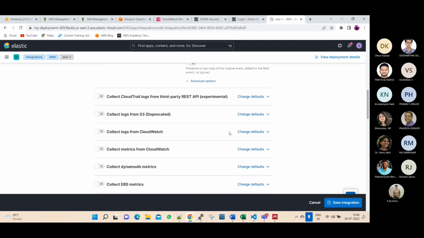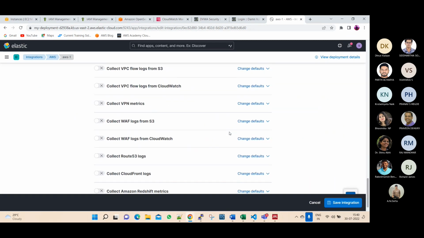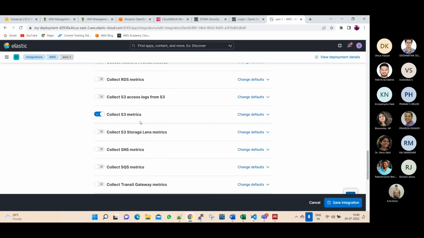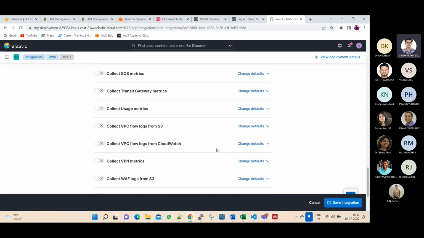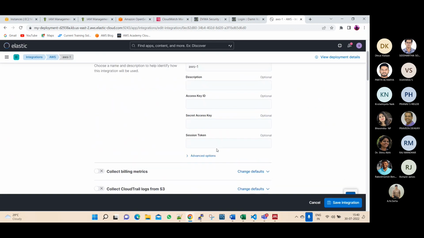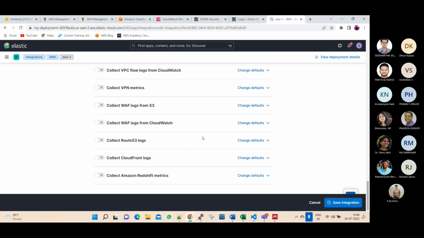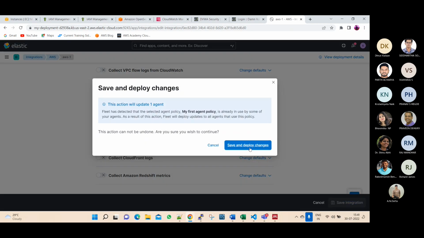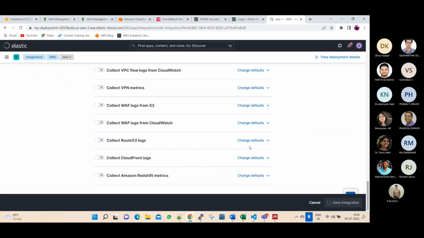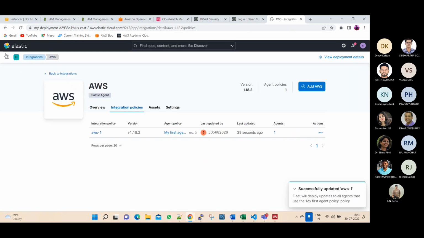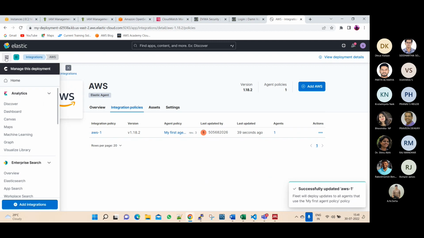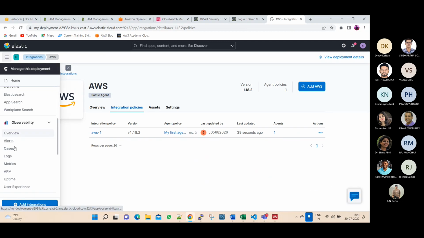Scroll down. Just click on collect S3 once. Fine. Okay, that's fine. So where to save it? Here, it's on the bottom right. More bottom right. On the right, yeah. Yep, just say save and deploy. Now go back to your stack icon. Just go to logs again, observability logs.